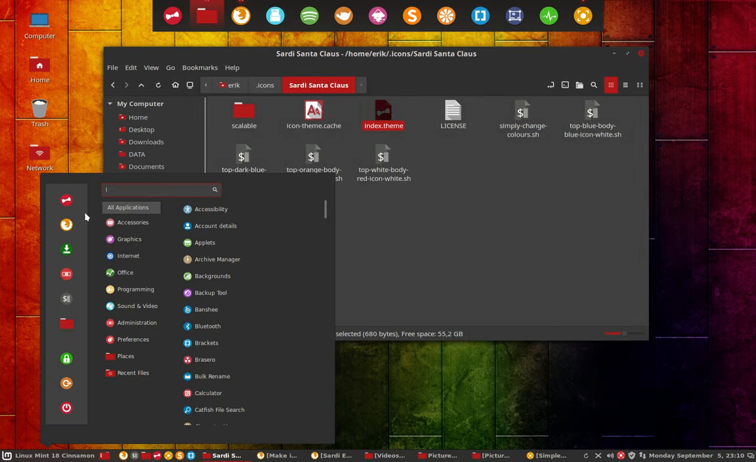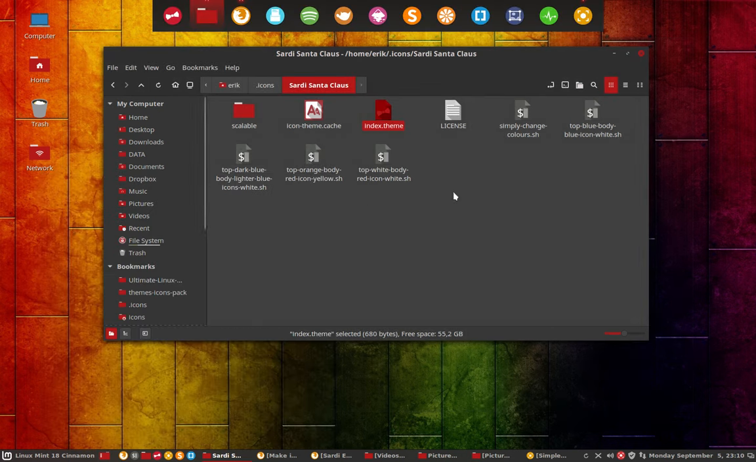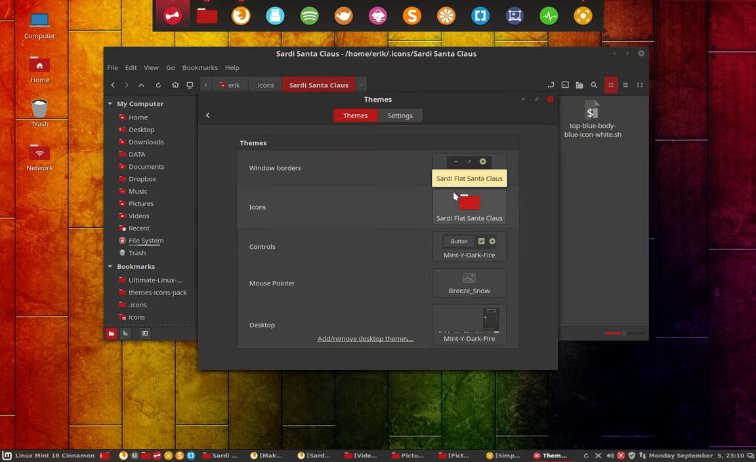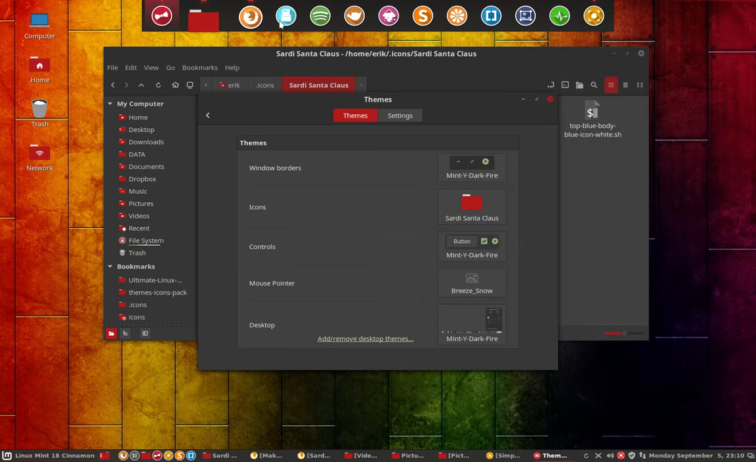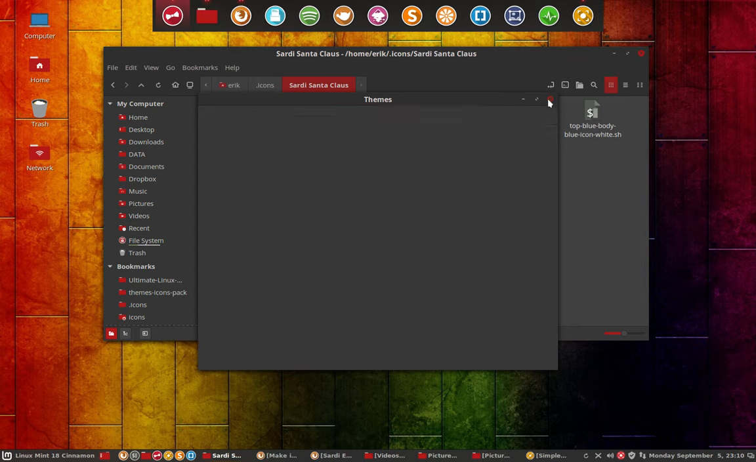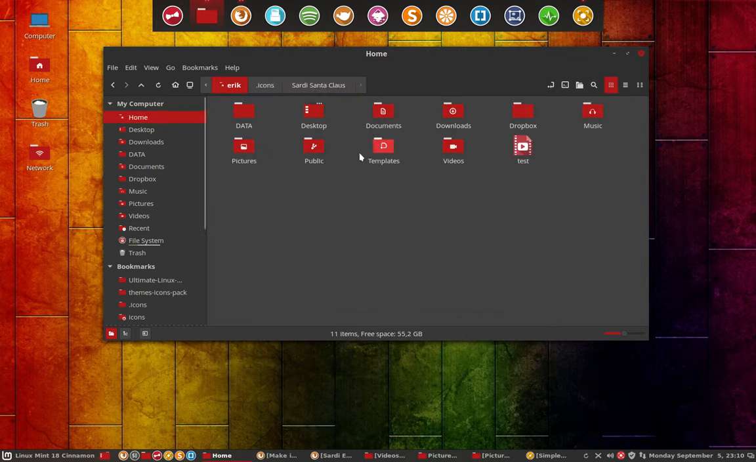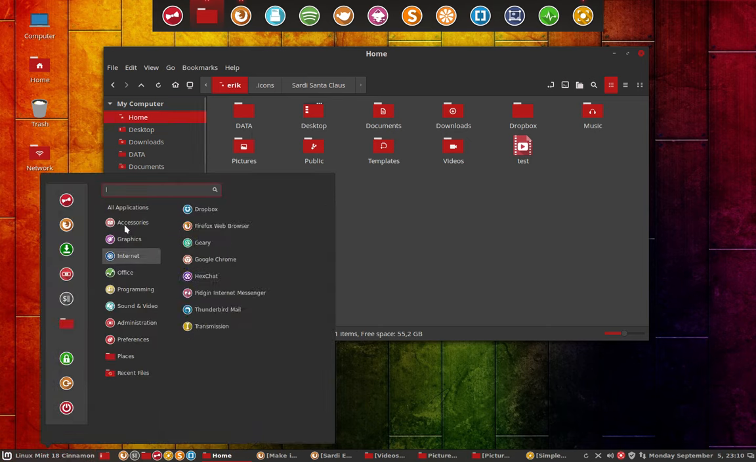Select it. Go to your theme manager. Look for the Sardi Santa Claus. Sardi Santa Claus. Here it is. Now we have icons from Sardi on top here. The same icons, of course, from Santa Claus. But all the icons are no longer flat, but are Sardi.